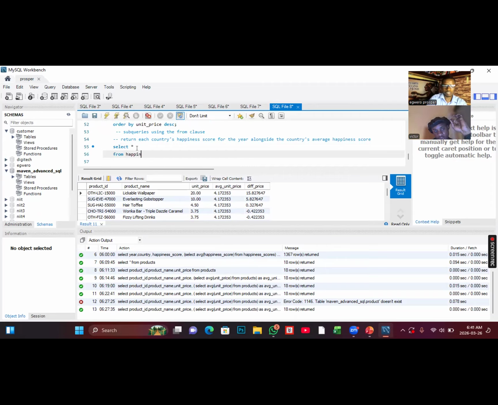happiness_score. Then we are representing it with HS. Then remember the left join. Left join. Then the subquery comes in here.